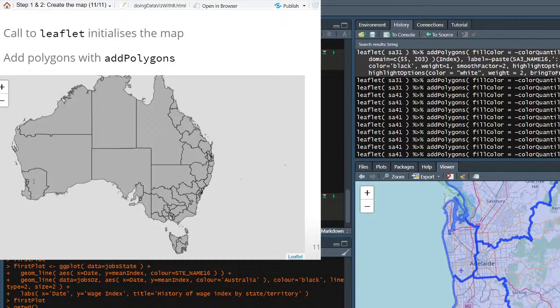I'm going to make another one for step 3. Add tiles, which I'm going to take this and paste it. And pipe it. Pipe it this time, not add it, because I'm not using ggplot anymore.